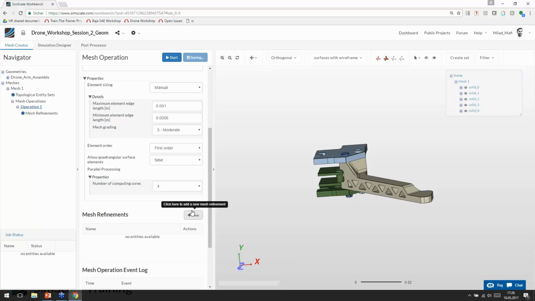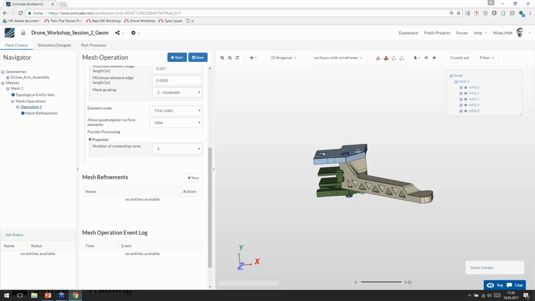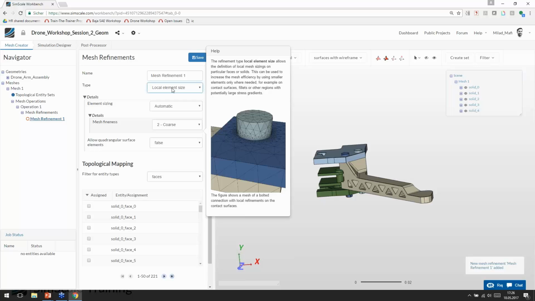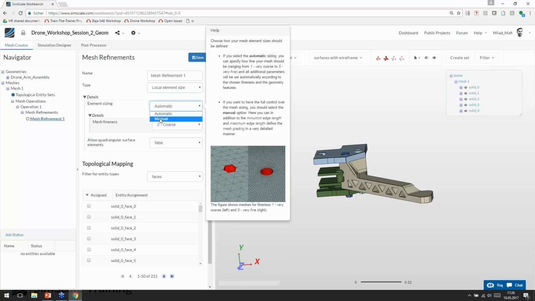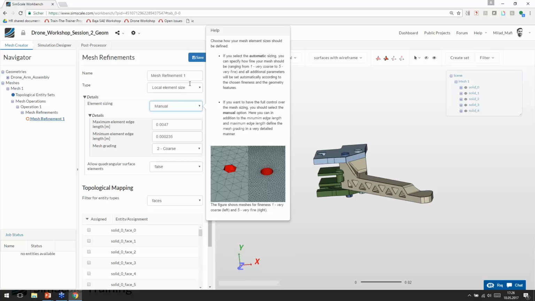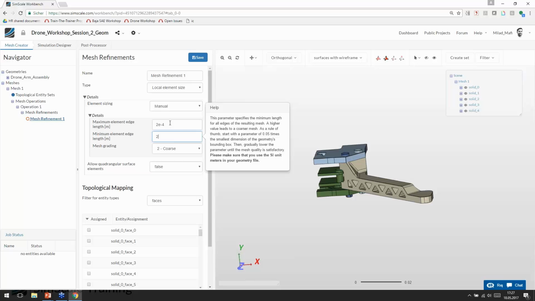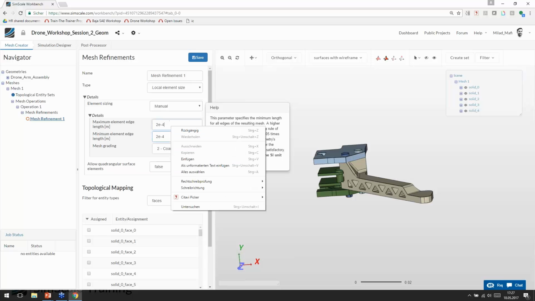But before we start the meshing, we will add the mesh refinement here by clicking on New, and there we have different options. We will not add layers, but add local element size. We will again do this manually. And here we want for some parts to have a fixed edge length of 2e-4 and a coarse mesh grading.